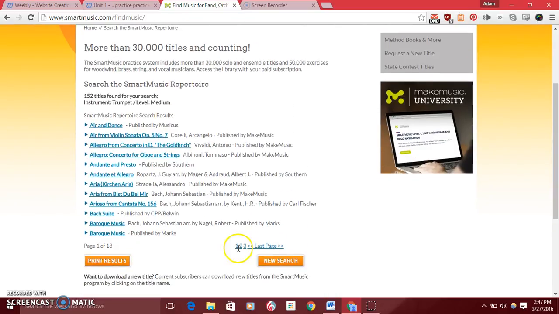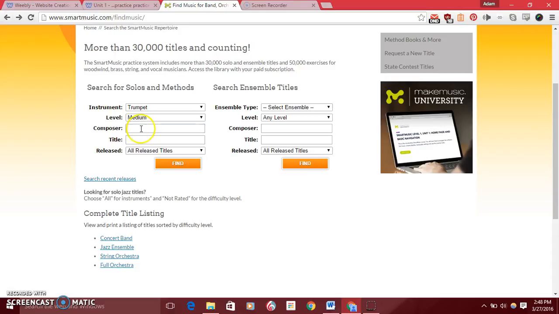Now that's a lot for me to look through. Perhaps what I would want to do is limit myself by composer. Maybe I only want to look for things by Bach.